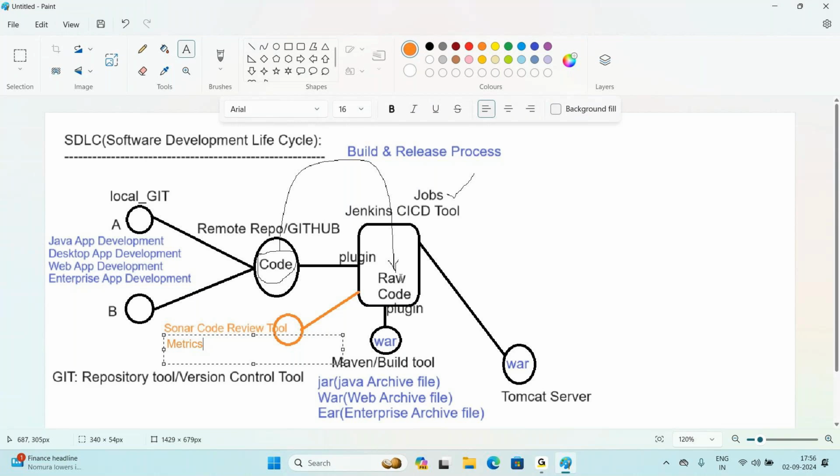Clear, everyone? This flow is very important in real-time projects. Every project team uses this build and release process. Without Jenkins, without Git, without Maven, the CI/CD will not work. Any questions here, anyone? Is it clear to you, everyone?